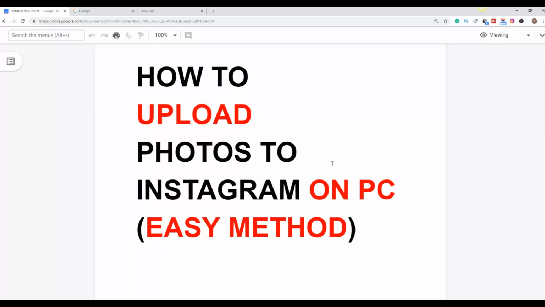So I'm going to show you guys a very simple step-by-step method that you can use to upload photos to Instagram, so you can improve on your marketing and you can do things at a faster rate.